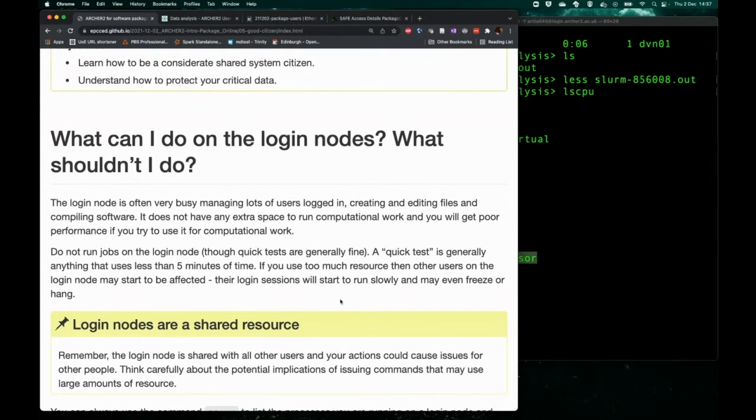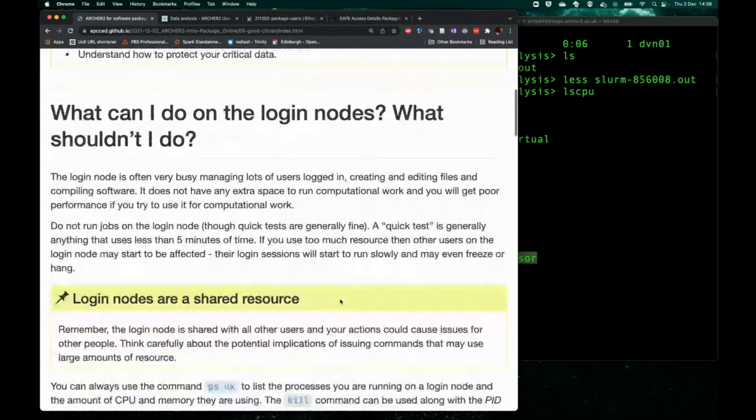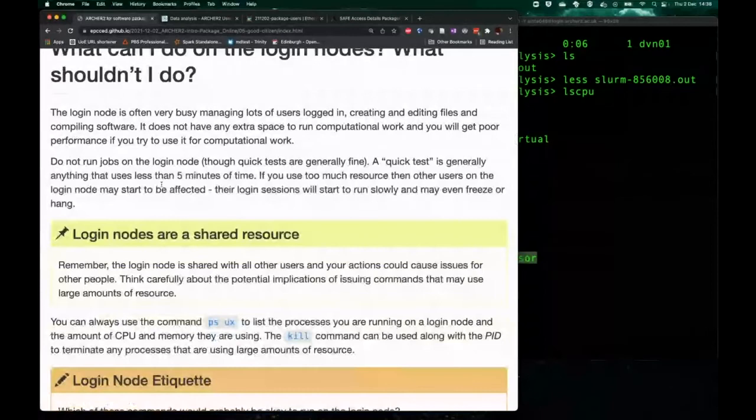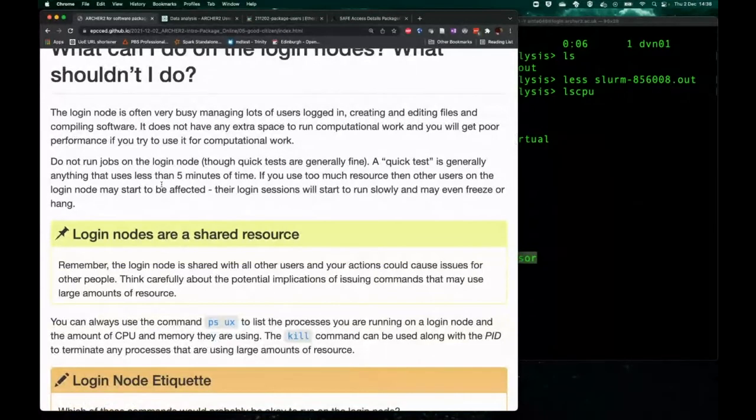So it's quite powerful. It seems to work quite well, but it is not foolproof, and you can still potentially cause problems for the users if you run inappropriate things on the login nodes. So here it says don't run jobs on the login node. On Archer2, that's actually helped a bit by the fact that if you try to run an MPI job on the login node, it just won't work because MPI doesn't work on the login nodes. It only works on compute nodes.